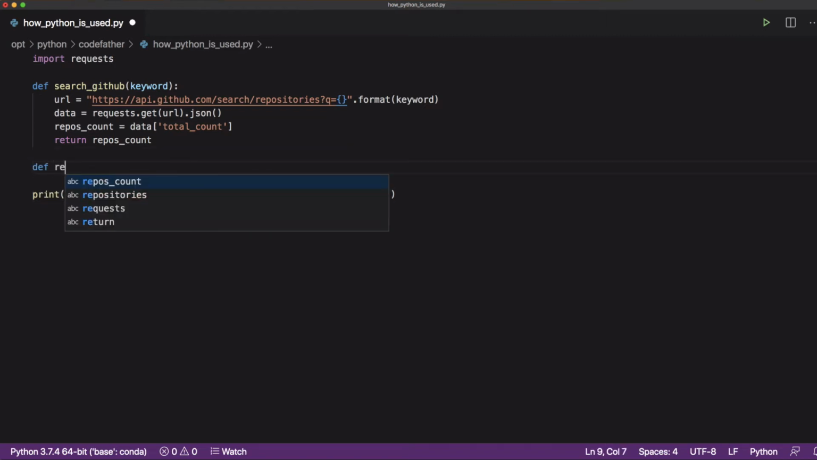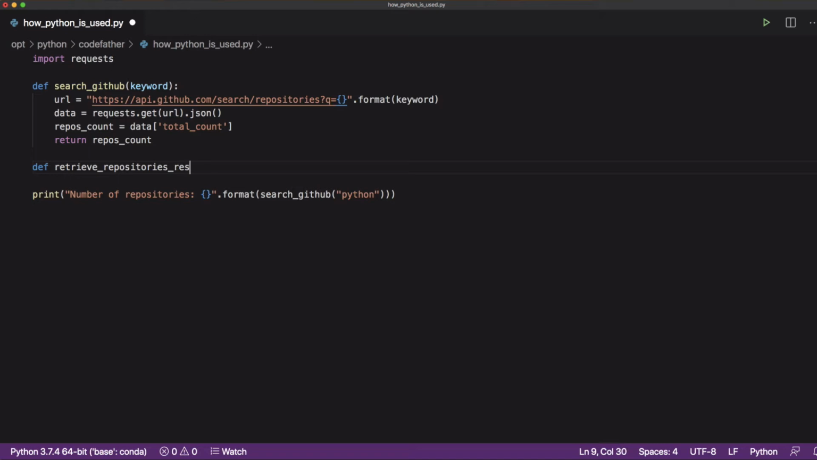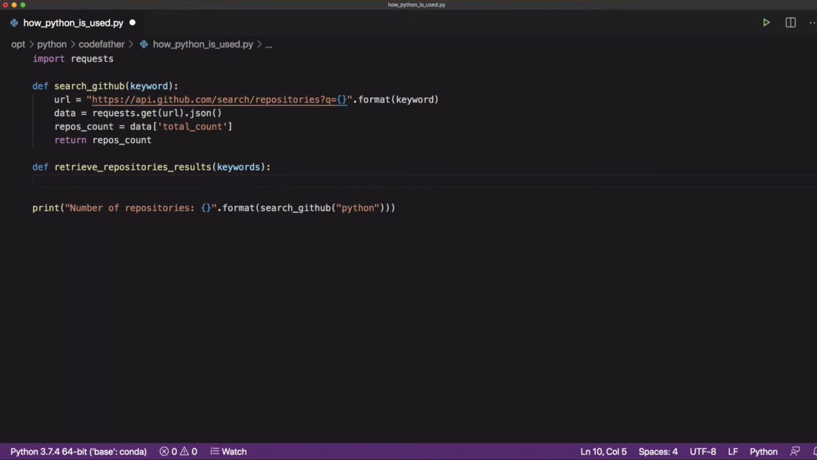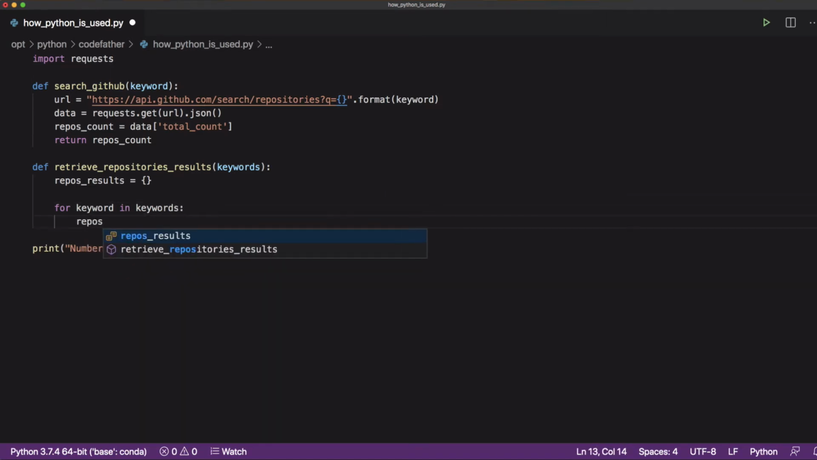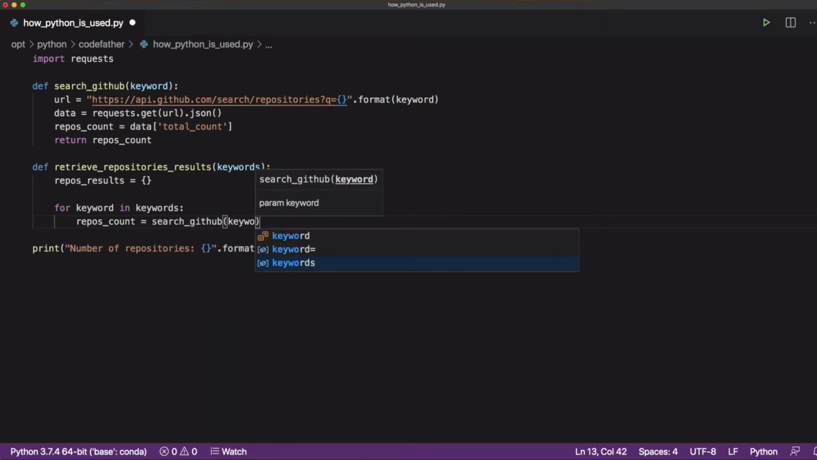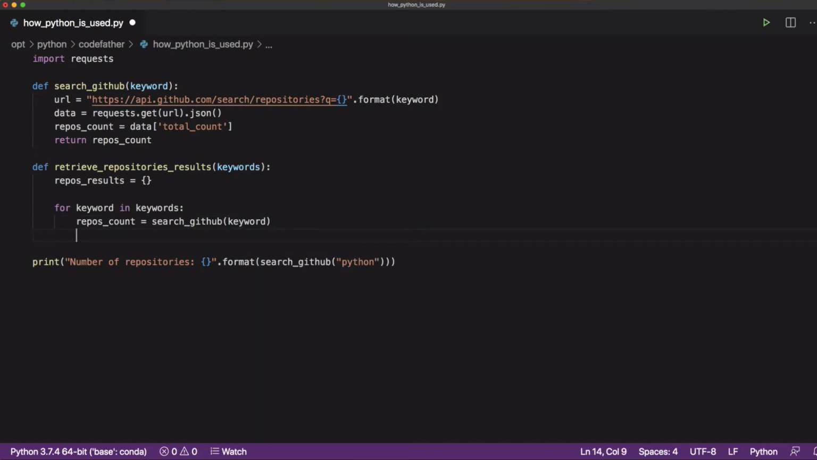Now I want to create a new function called retrieve_repositories_results. This function takes as a parameter a list, in this case a list of programming languages, and for each one of them retrieves the number of repository results from GitHub. So the input is keywords, that is a list of programming languages, and repos_results is a dictionary that the function will populate. The keys of the dictionary are the programming languages, and the values are the number of the repositories returned by the GitHub API for each programming language. You can see that in the first line of the for loop, we are calling the search_GitHub function that we have defined before.